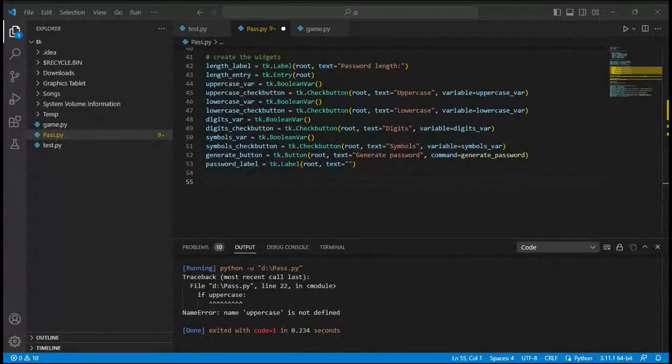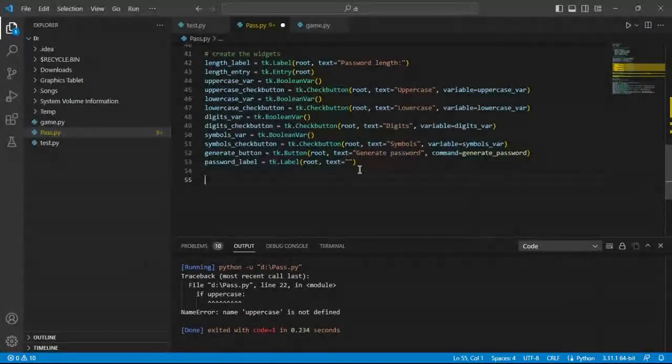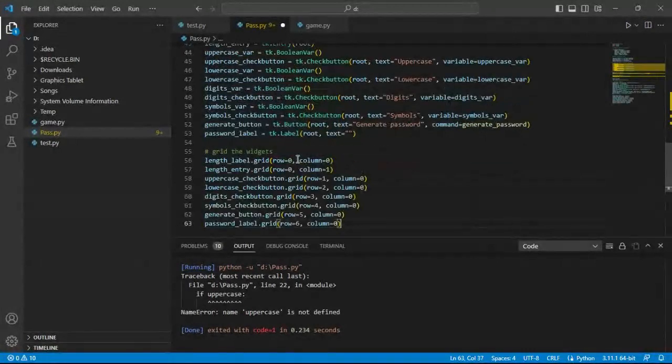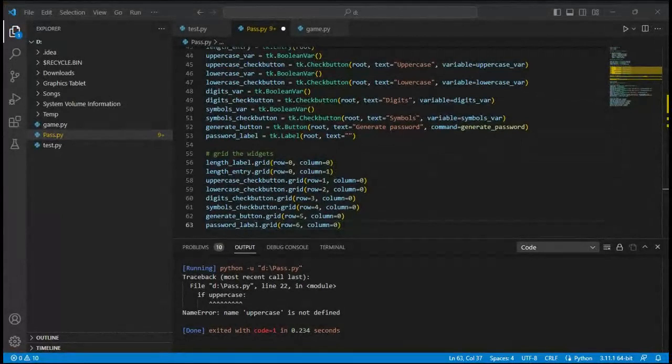we need to give the box sizes. For that, we need to provide a grid for all the other widgets. So let's give those also. For the length label, we have given 0 row and 0 column. And at last, we need to run the loop.